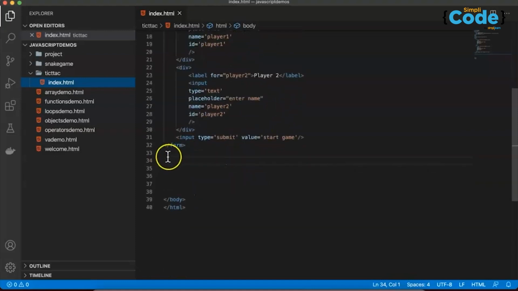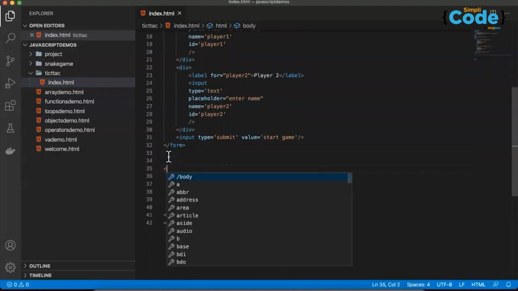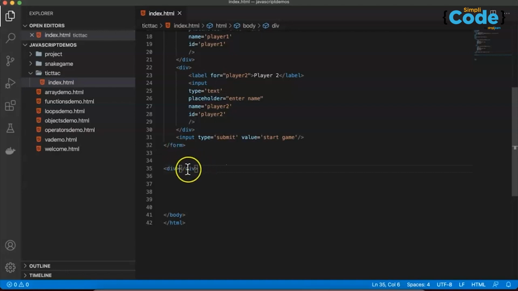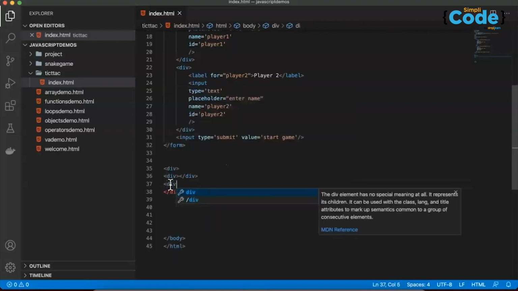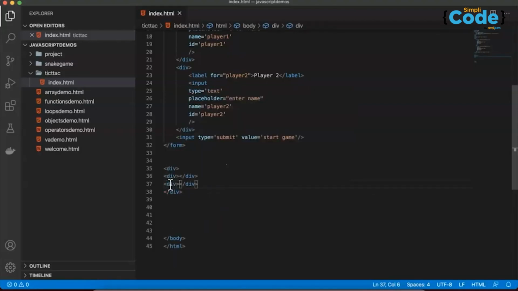Finally, after the form tag, we would like to start working with the div tag again. Div, and inside this div, since I haven't created any CSS classes, we can use those a little later on. But let's have this div, and inside this div I would like to use one more div tag. And here we want to use one more div tag, so inside this div we will be using one more div tag.